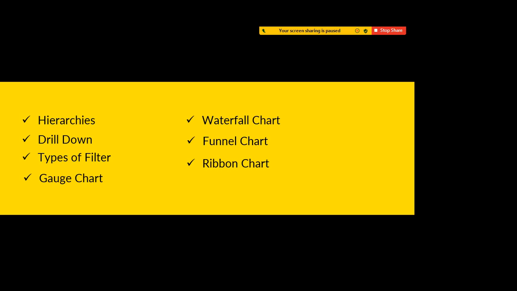How do we do drill up and drill down? Followed by this, we'll take a look at what a filter is and the different types of filters available as part of Power BI. And next up, we will continue with the charts: the Gantt chart, waterfall chart, funnel chart, and ribbon chart. I'm also planning to cover the KPI visual and the card visual, because when I talk about the Gantt chart, it is somewhat relevant. We'll cover that also if possible today itself.